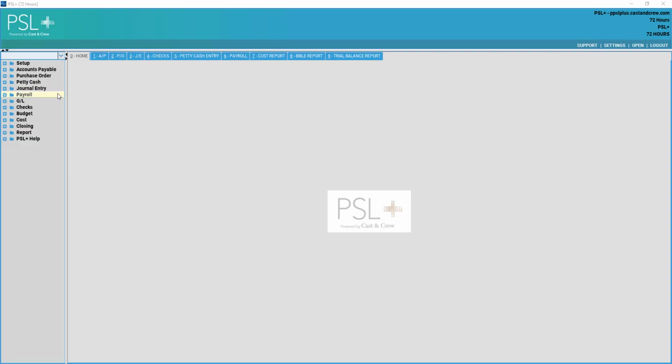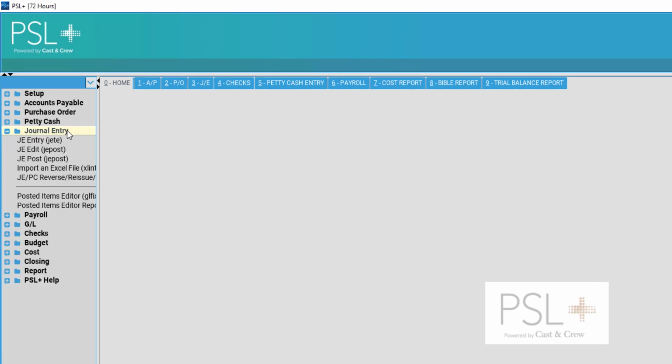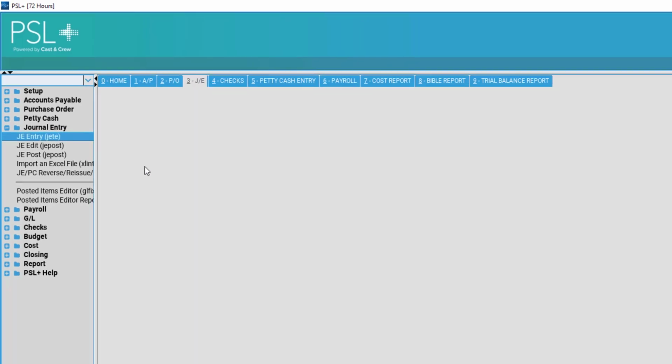In order to enter a journal entry into PSL Plus, select Journal Entry folder from the left-hand side. Once open, you may select Journal Entry. Alternatively, you may select number 3 from the quick access menu at the top, J/E.